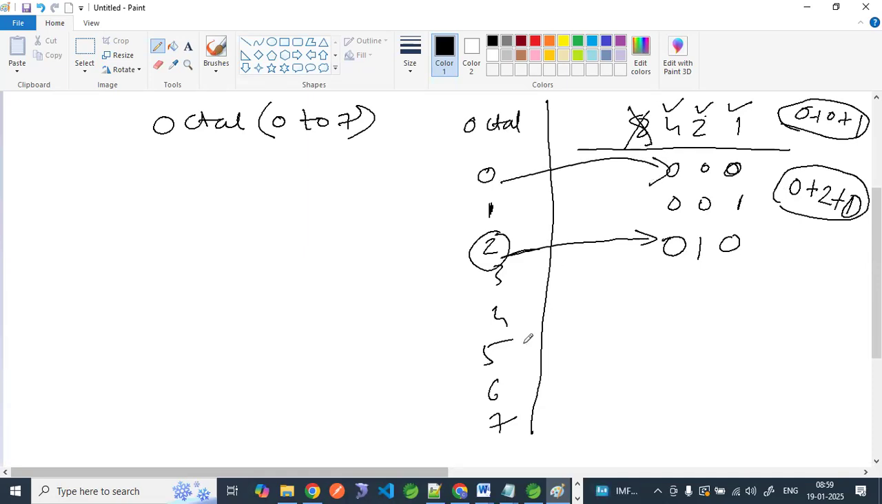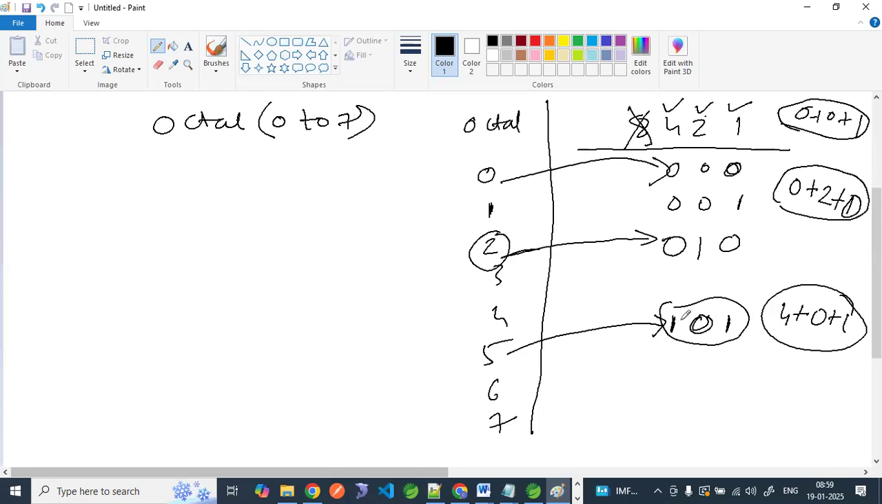This is one example. Similarly, if you want 5, what can you do? 4 plus 1 is 5, right? So you can make 4 as 1, 2 as 0, and 1 as 1. What will be the sum, guys? Here 4 is active, so 4 plus 0 plus 1. So what will be the sum? 5. So this is octal, guys. Hope you are good. Any doubt here?